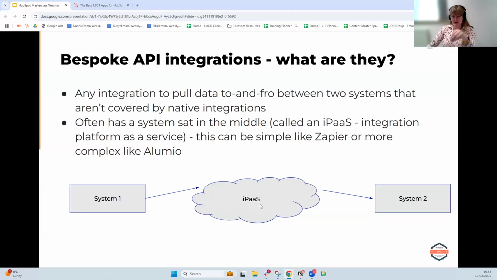Essentially, what that iPaaS system does is it takes your data from one system, transforms it into data that your second system can read, and vice versa. So it's doing that kind of transformation of the data, changing it around to make it readable to the other system. And that's really important to have that in the middle, because you can't very often just plug the two systems into each other. You have to have something that sits in between them to get them to talk to each other.